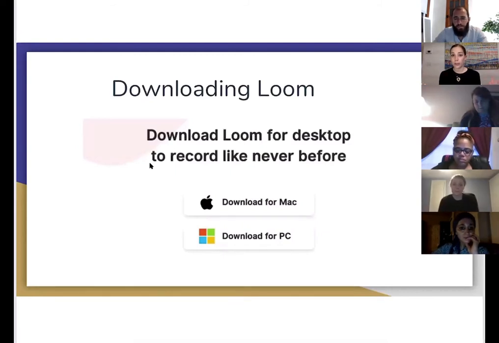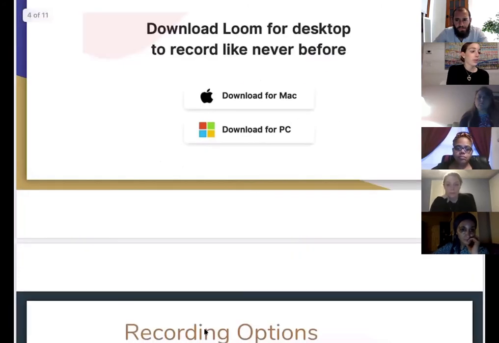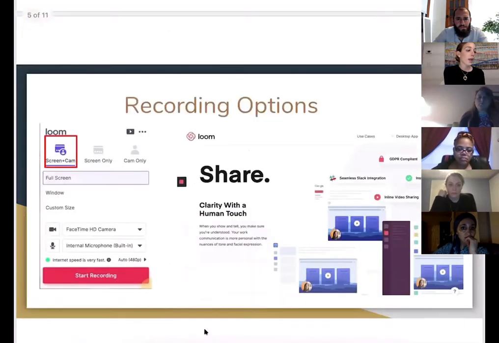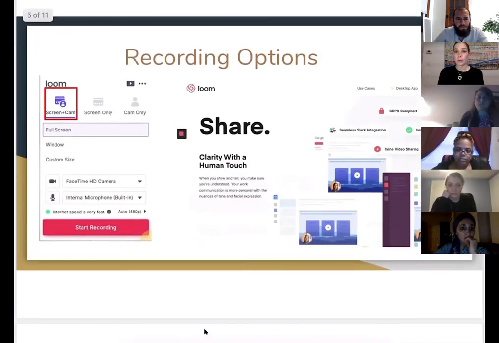Having Loom on your computer is honestly one of the greatest things. I find myself, when fellow teachers or siblings ask me questions, just opening up Loom and sending them a quick video. That's how easy it is. So the first step is you need to download Loom. Just go onto Loom, hit download for Mac or download for PC, and download it to your computer. Now, the next thing you're going to do is, once you have Loom, you can start recording.